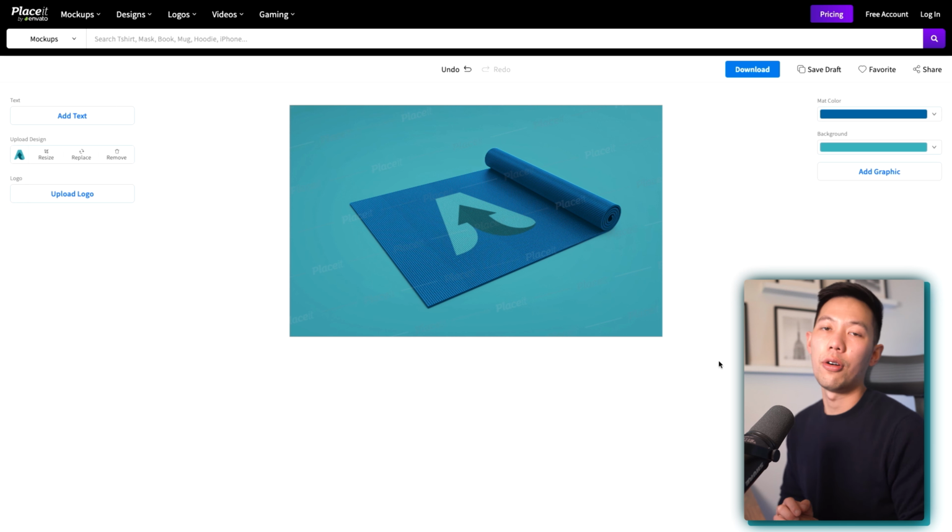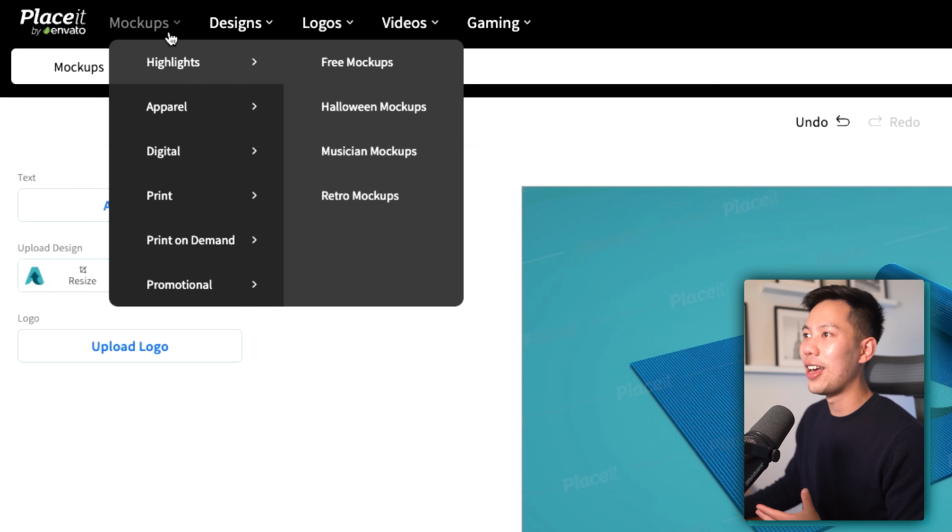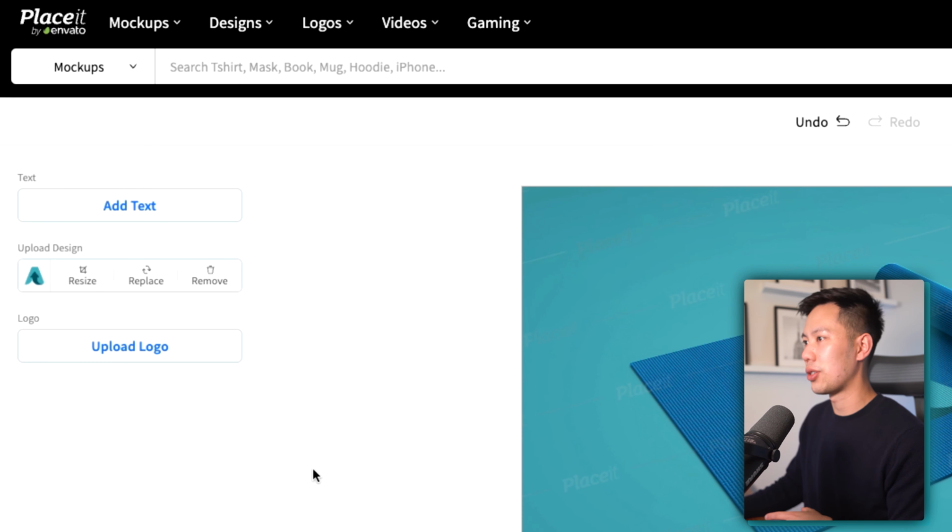And this in itself is going to save you so much time. So PLACEIT is a huge integral part to really quick mockups. And it doesn't need to be a yoga mat, obviously. They have a whole load of different products that you can mock up.